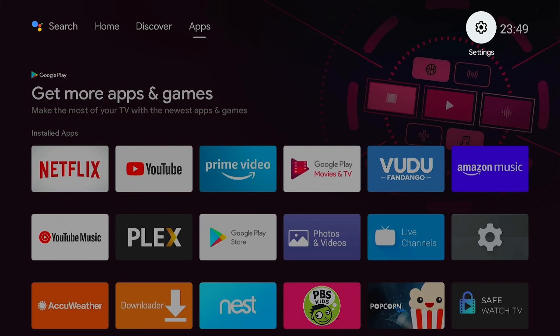Well, that concludes the basic menu navigation for the Nvidia Shield Pro.